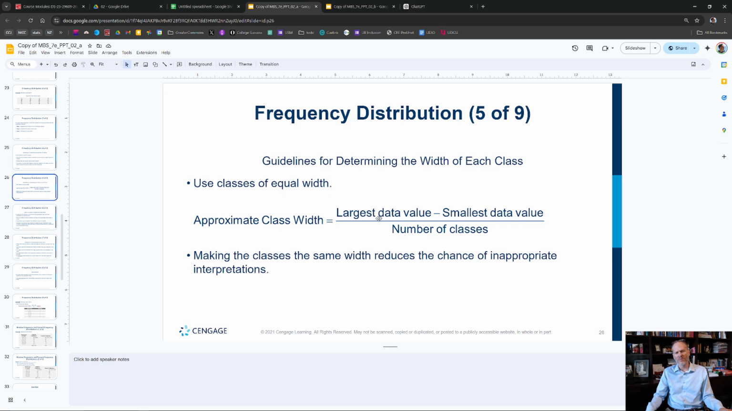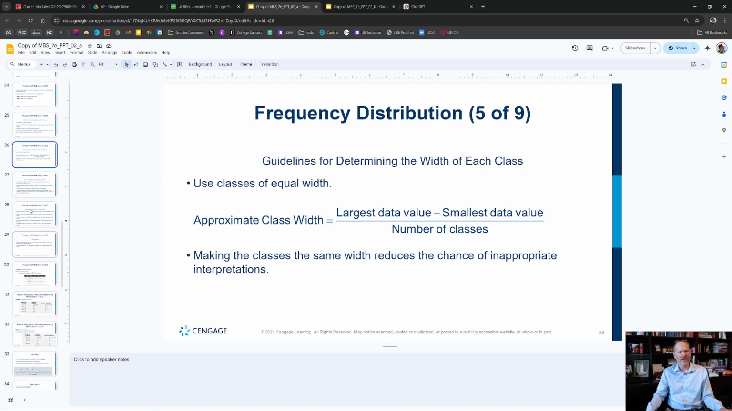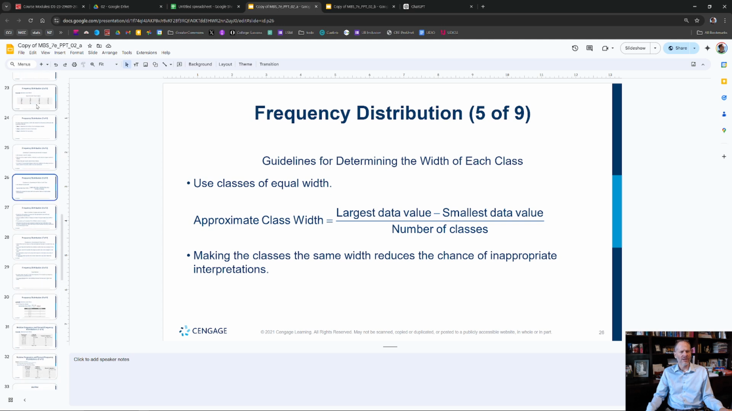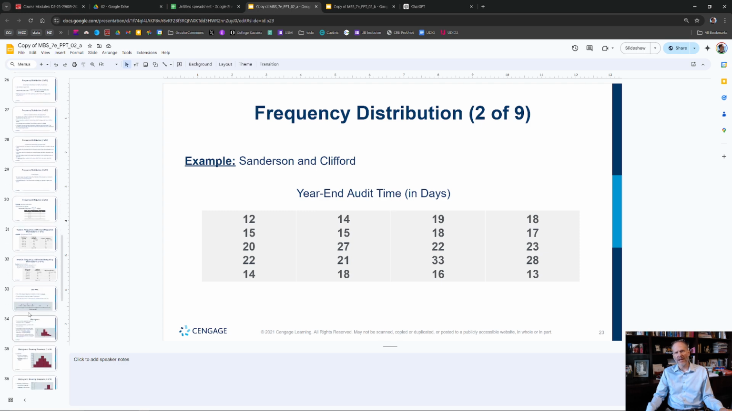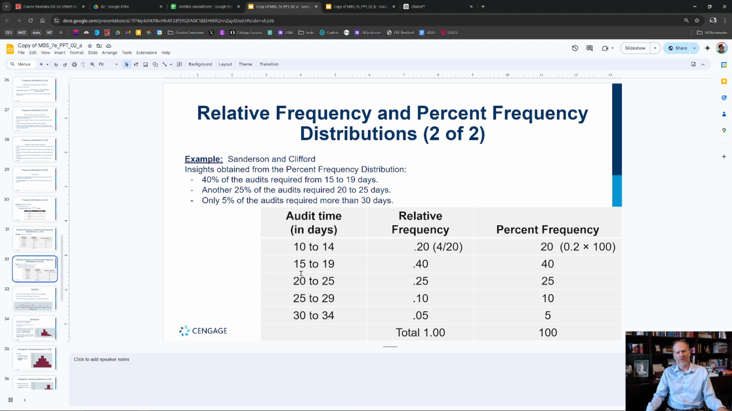The approximate class width is the largest value minus the smallest value, divided by the number of classes. So here, our largest value is 33, and our smallest value is 12. I'm just looking to see if there are any smaller ones. 12 to 33 is 21. If we want 5 classes, 21 divided by 5 would be about 4. So 10 to 14, 15 to 19, 20 to 24, 25 to 29, 30 to 34.